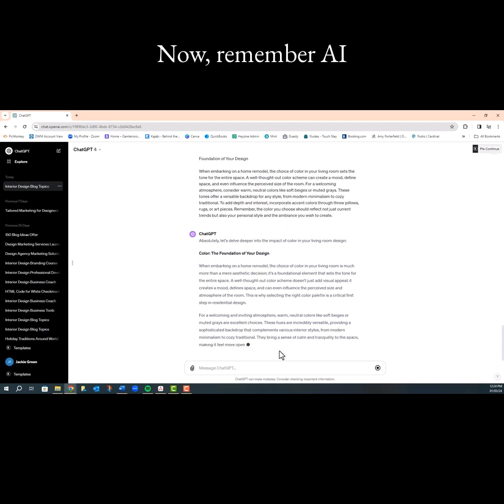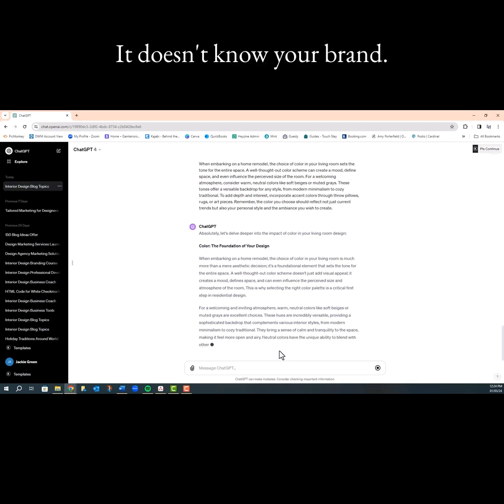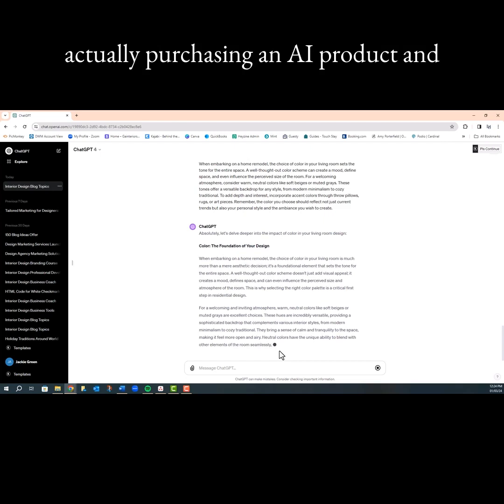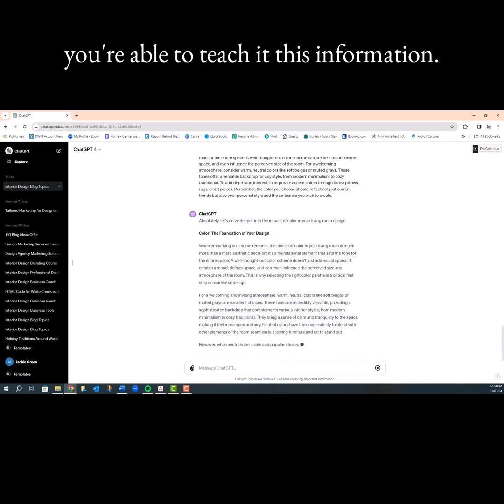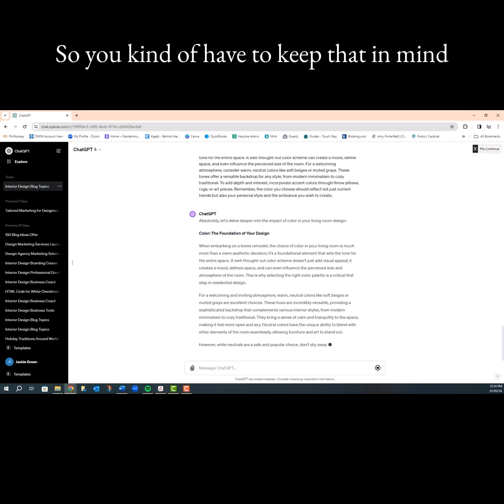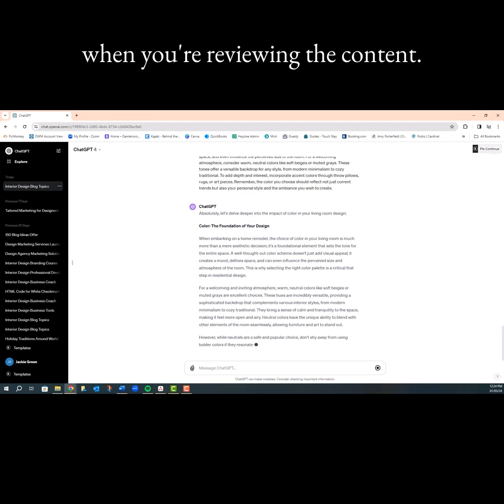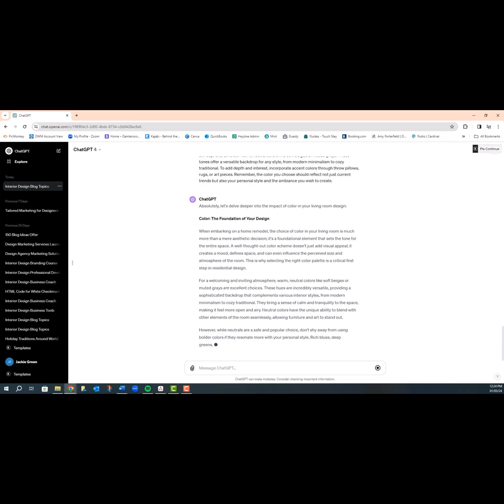Now remember, AI doesn't know your voice. It doesn't know your brand. It doesn't know your tone unless you're actually purchasing an AI product and you're able to teach it this information, so you kind of have to keep that in mind when you're reviewing the content. Does this sound like something you would actually write? The other thing about AI, it doesn't always get facts right. It's important to review and adjust the copy accordingly.